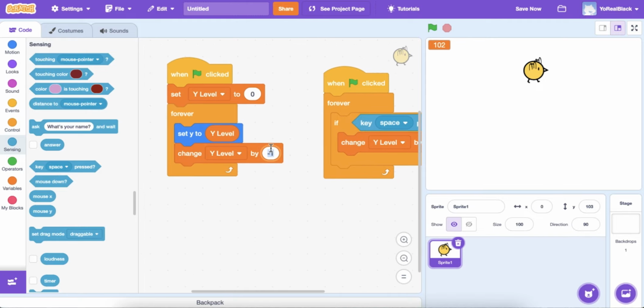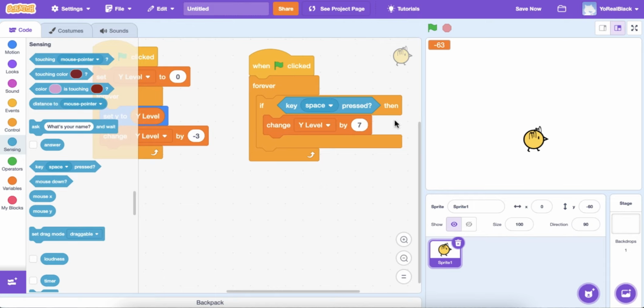I'm going to make the bird jump up faster first. Now the bird is dropping way faster, and I'm just going to increase it a bit more. And I'm also going to decrease this to -6. This should do the trick. So now we've got a flapping bird.